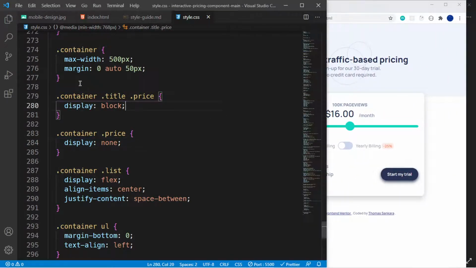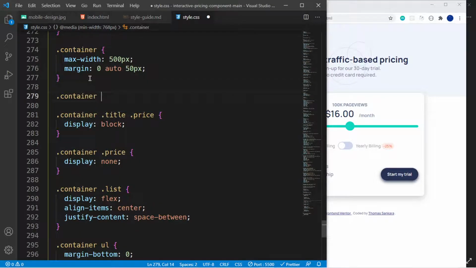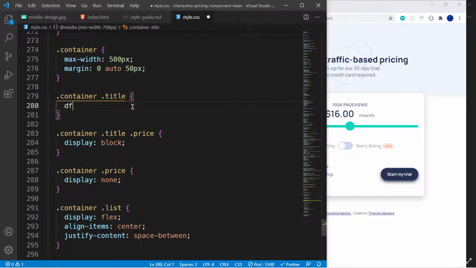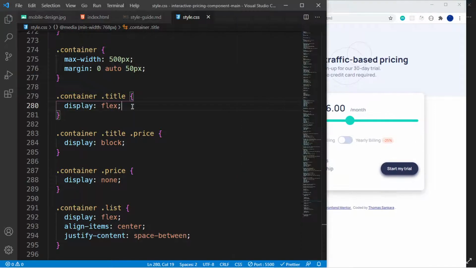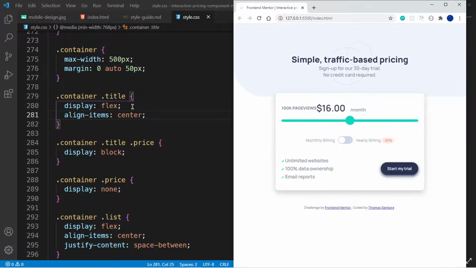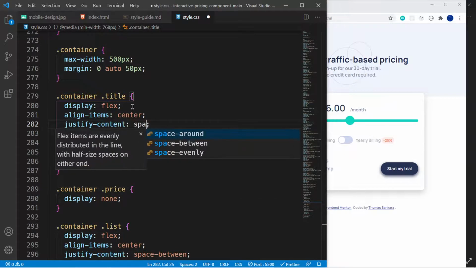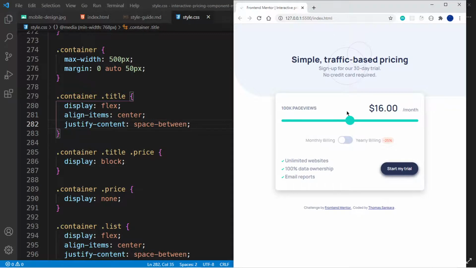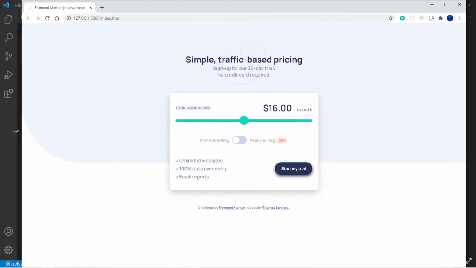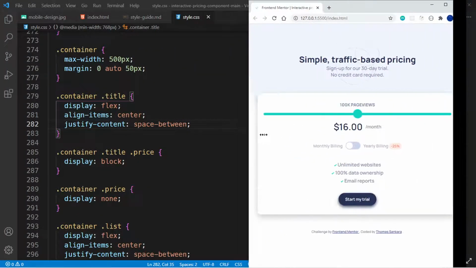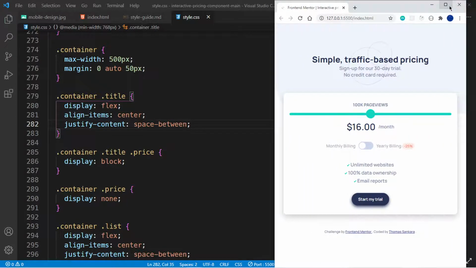And then inside here, I want to target the container title class, container.title, and display this as a flex box. So I'm going to say display flex. Notice what happens. I'm going to say align-items center, and then justify-content space-between, so that they go end to end once again. Would you look at that? That's looking amazing, very nice. And as you can see, it scales down and scales up, very responsive.